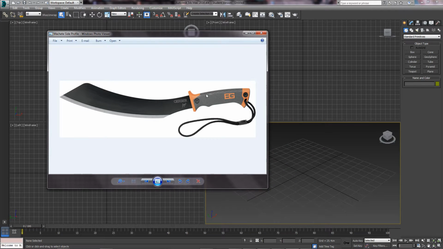This tutorial is going to be on this Bear Grylls Machete. It's a modern version of an old Machete which I haven't got an image of, so you'll just have to take my word for it. So let's get on with it.